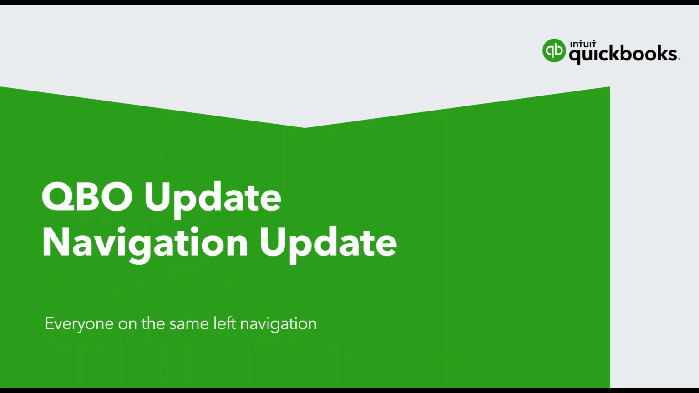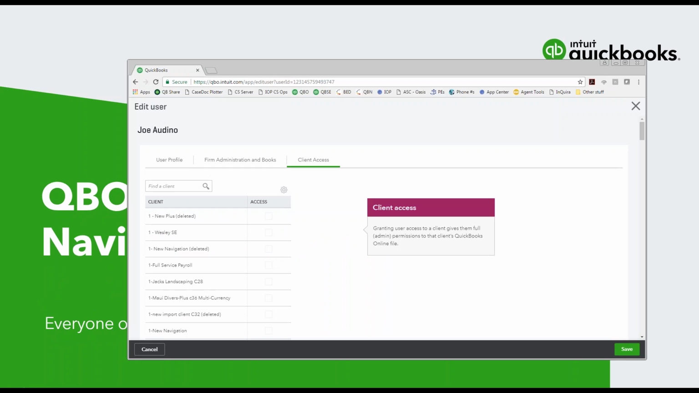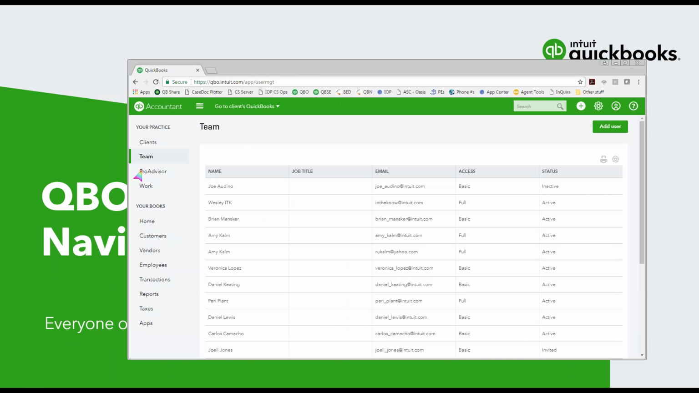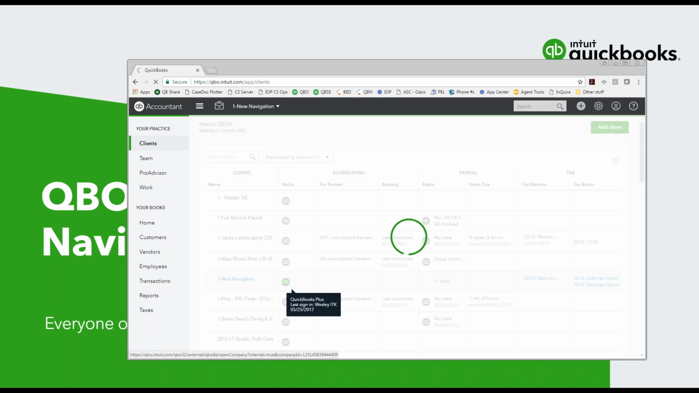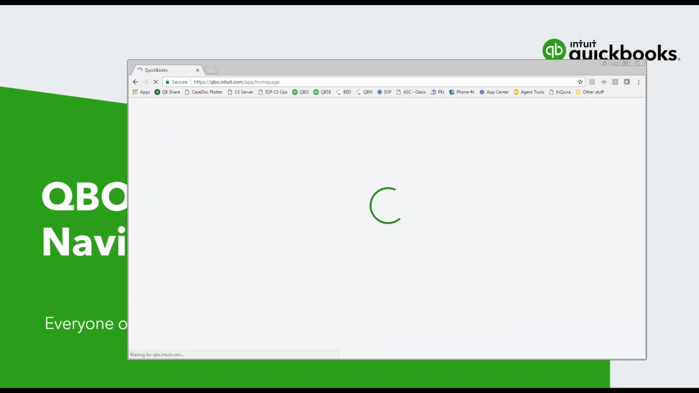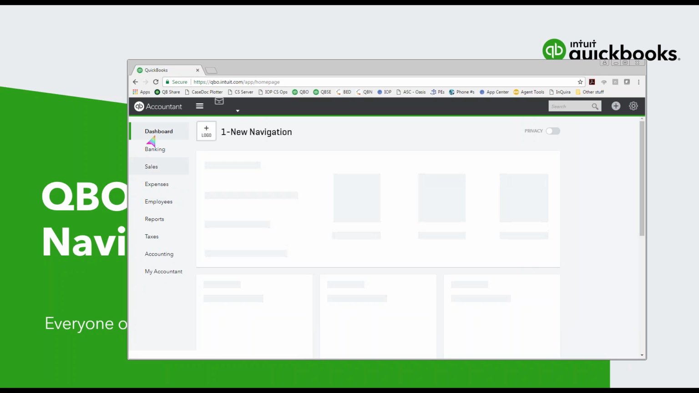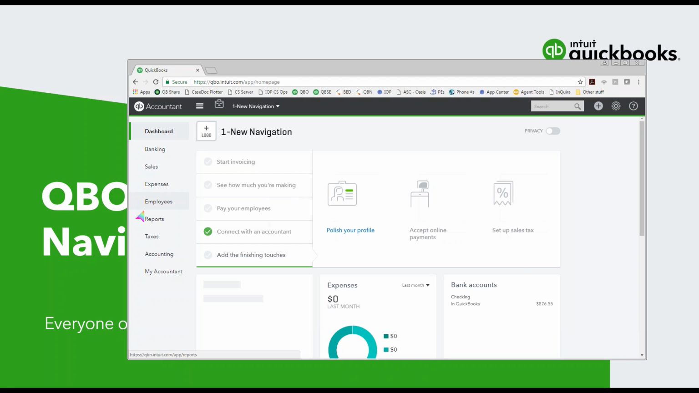QuickBooks navigation update. You've probably noticed that a lot of the new companies had a different navigation. So if you're all familiar with the home, the customers, the vendors, the employees, the transactions. But what we're going to be rolling out, and the email is going out announcing this, is that everybody is going to now have a new navigation, so there will be consistency in this navigation.